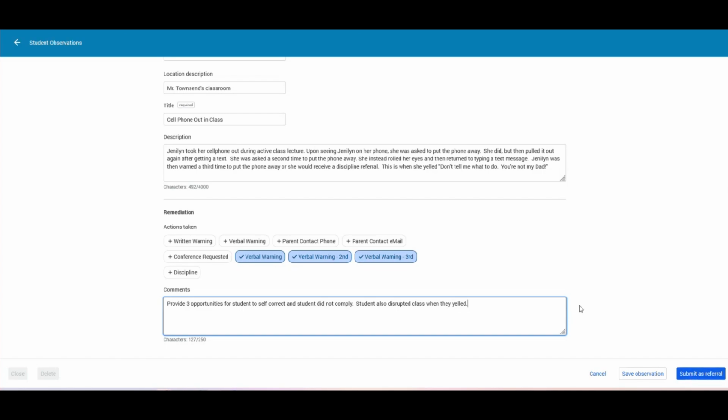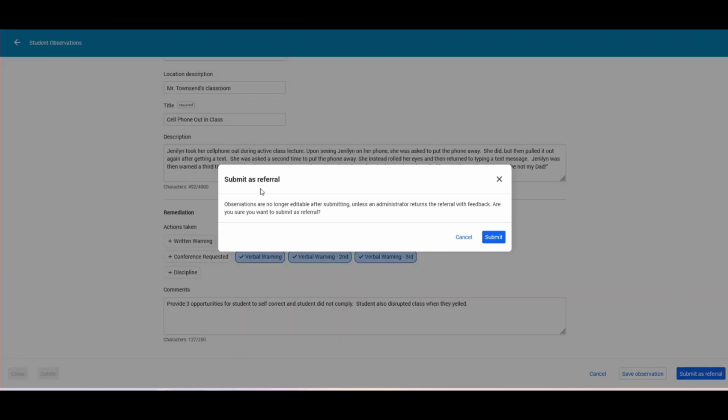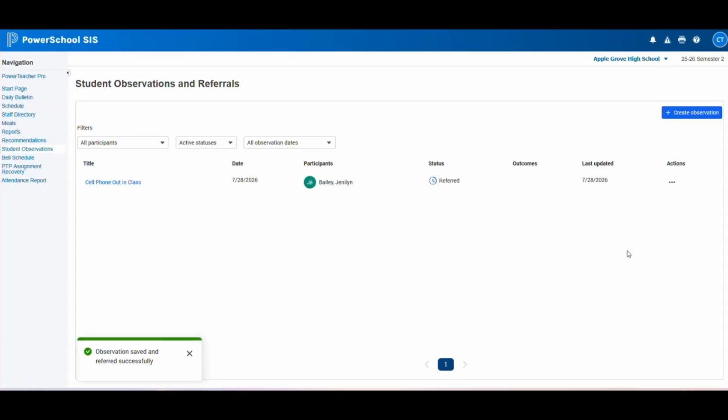So I'm going to come back again, and if they needed to just save this temporarily while they were still working on it, they could always save as observation so that they could come back and work on it again. But since we've put those notes, we're going to go ahead and submit that again as a referral. It gives us that warning again. Yep, we understand that there's no touchy after we submit as a teacher. So we'll send that back out. We've got that in a referred status again.